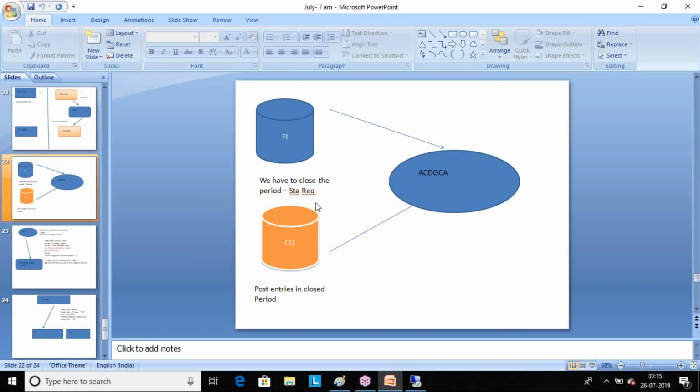At the same time we will close a period and open a period. This is the scenario I explained yesterday. Let me put one more scenario. This is more related to controlling. Let me give you one more scenario so that you can understand it.